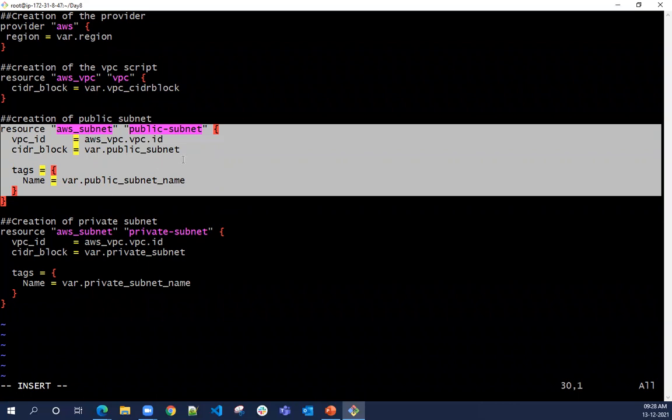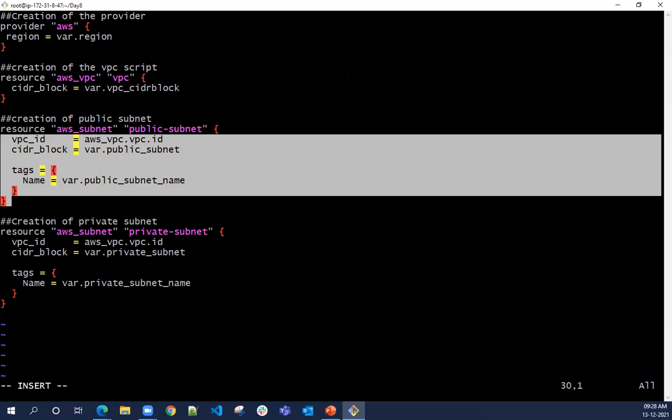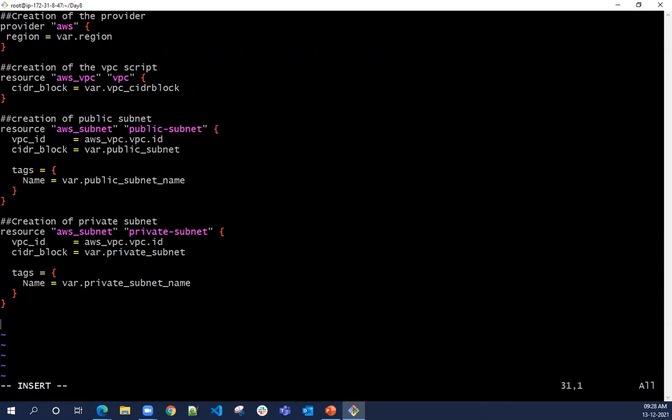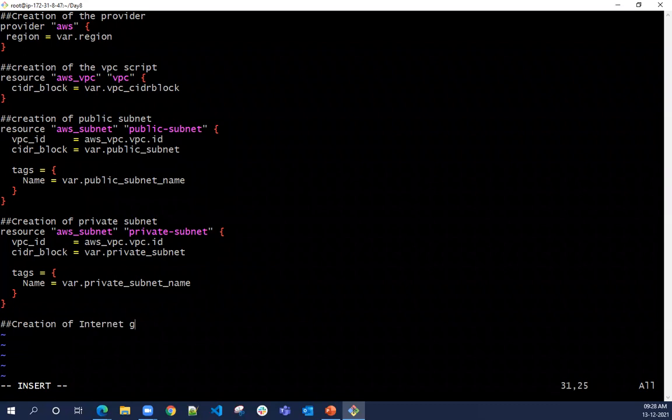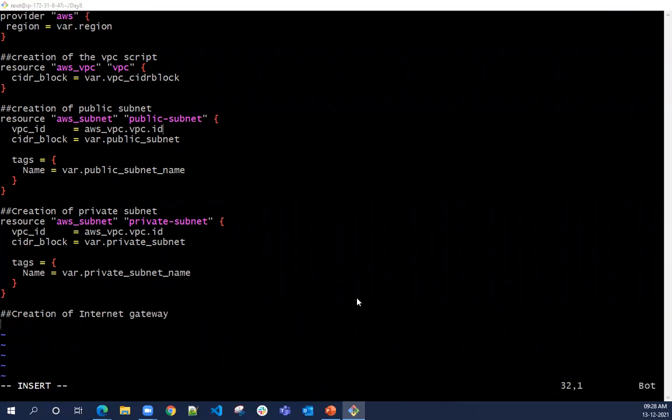In the route table, we assign the internet gateway. That route table will then be assigned to the subnet. Now we'll be discussing it, you'll get to know, no worries. So first, what I'm about to do is the creation of the internet gateway.